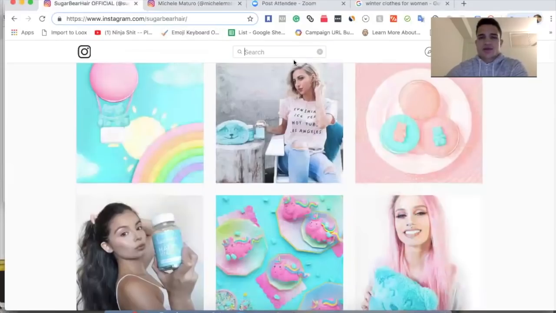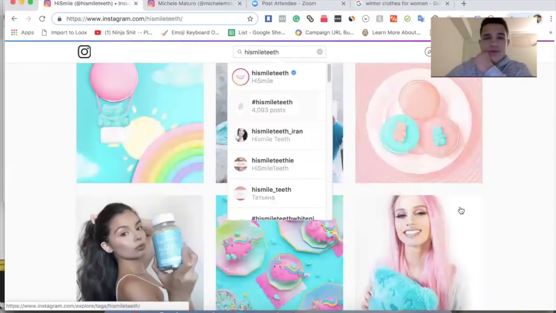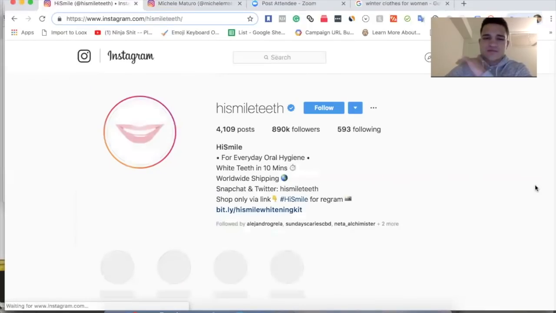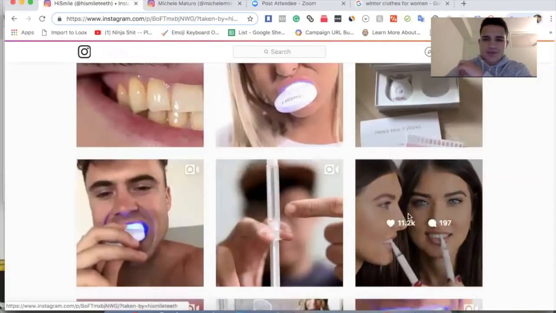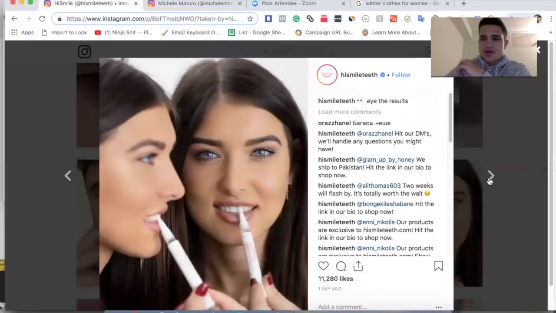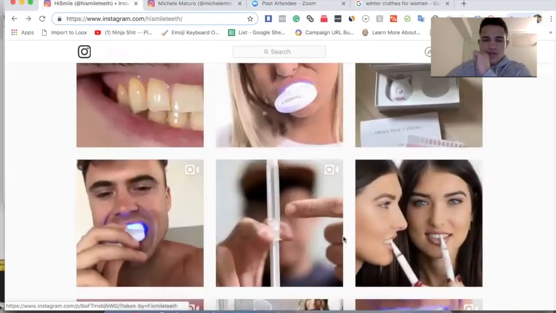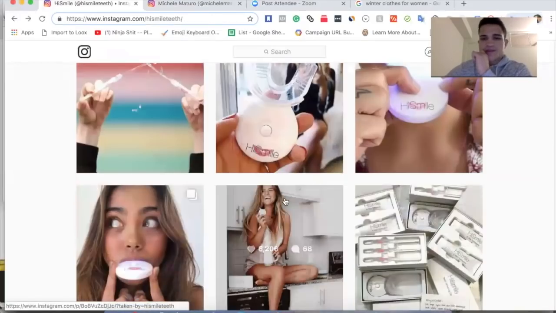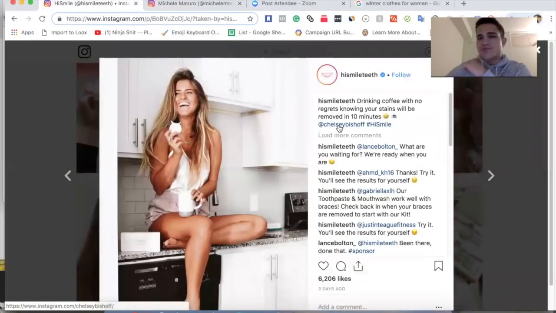Let me think. I think it's High Smile Teeth. High Smile Teeth is another really, really good brand. I don't personally follow them, but I've seen them tons of times with people that I follow. And they use influencers very, very strategically as well. So as you can see in some of their pictures, let me see if I can actually find, yeah, like this one, for example. This is probably an influencer. Yeah, there we go. Boom, you found an influencer.